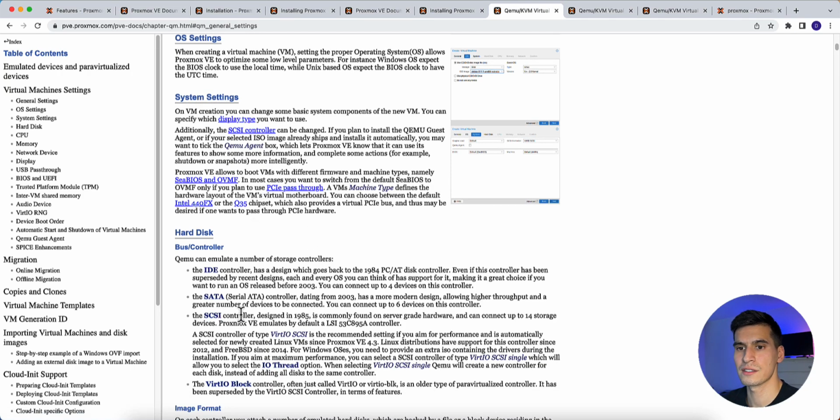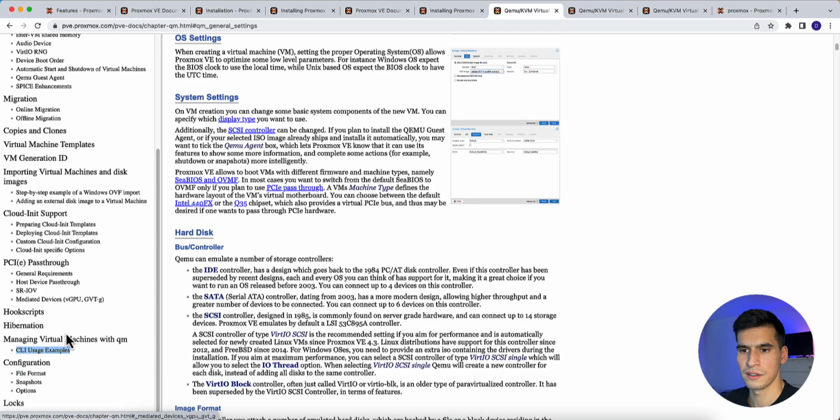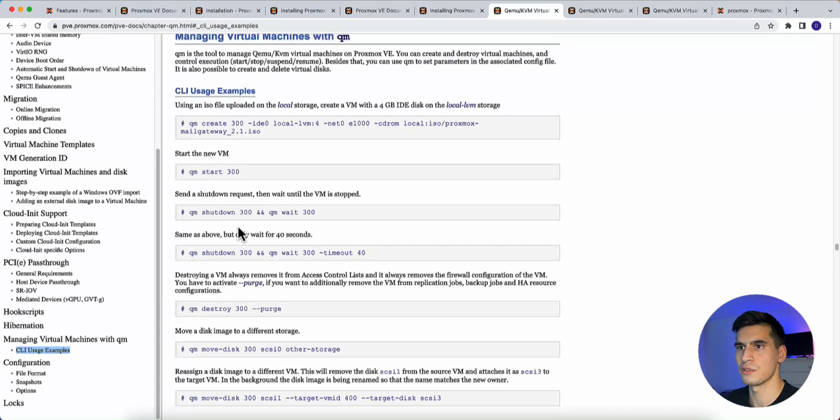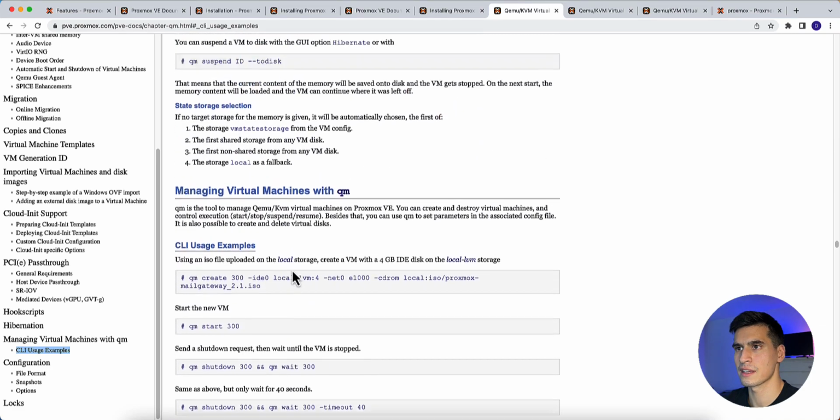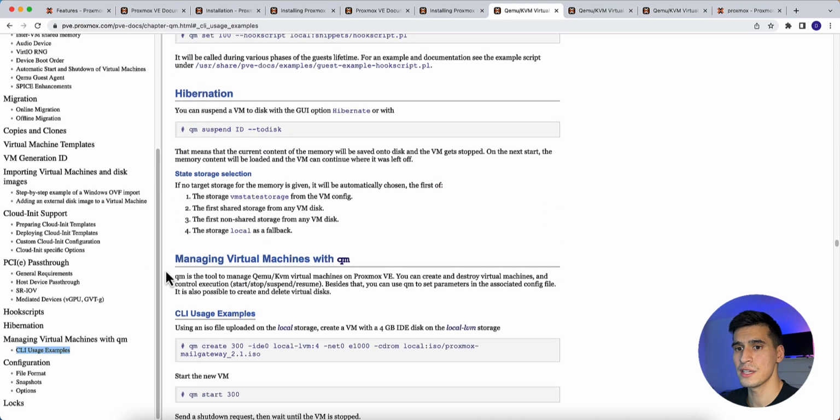Or we can also look at some command line stuff. On the left side here, you can go all the way down to this, which is all about your virtual machines and containers. So take a look at these. You can learn a lot from just looking at this documentation here. Command line usage examples. I don't know if you knew, you can start your VMs in the command line, shut them down with a wait period, move a disk image to different storage. There's a lot of different things that you can do within the command line. I'll get you used to using it.